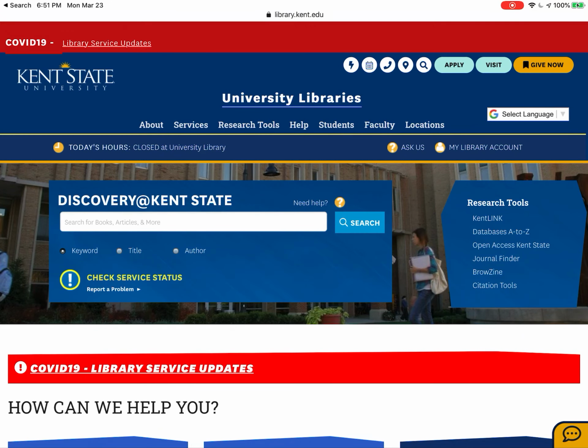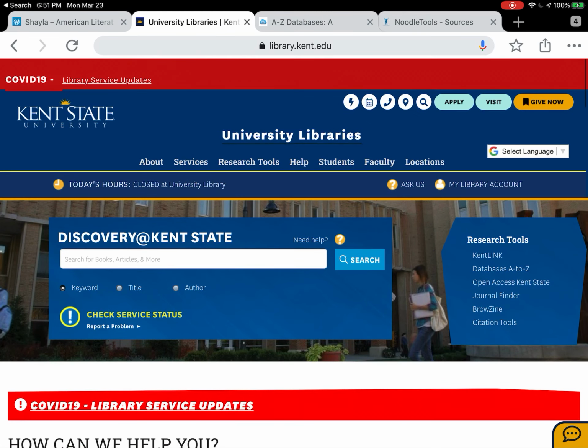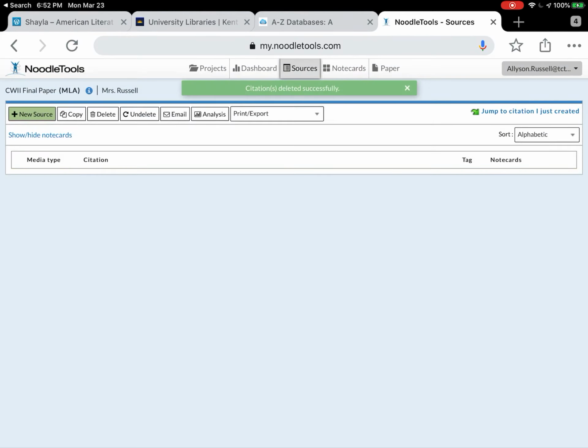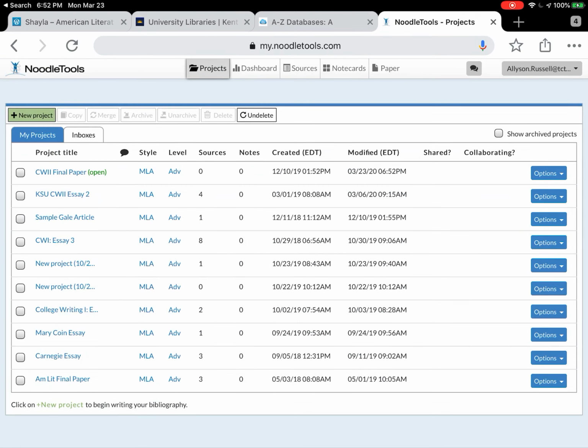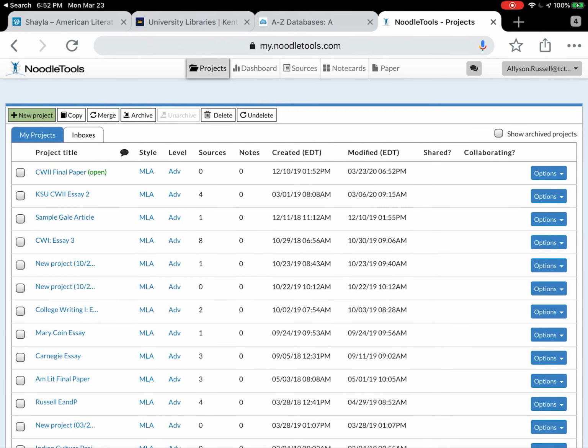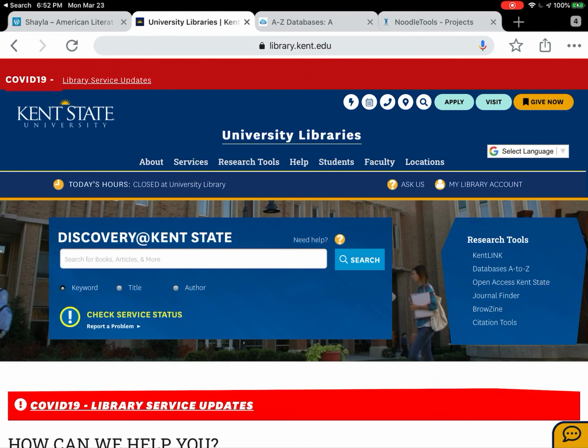So as you can see, I am in Google Chrome, and you need to be in Google Chrome so that you can easily go back and forth between the library database page and your NoodleTools account, which only really works well in Google Chrome. As you can see, I'm signed into the library, and I'm also signed into my NoodleTools account. Let me just quickly delete this. I was experimenting here a minute ago. In my projects tab, I have created a project for my final paper, and that project is open. So I'm going to go back to the Kent State Libraries page.